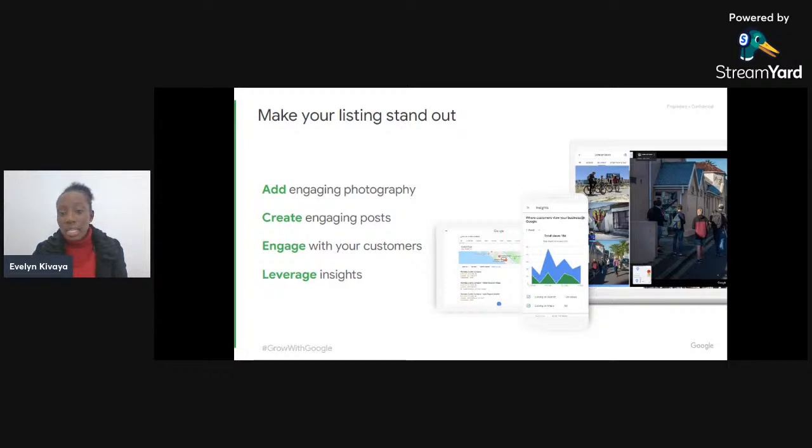And also create engaging posts, things that capture the eyes of the clients or rather customers, and also engage with your customers. In case a customer has messaged you, ensure you've turned on the messaging response, not to keep them pending, and also leverage insights. So let's get into this.